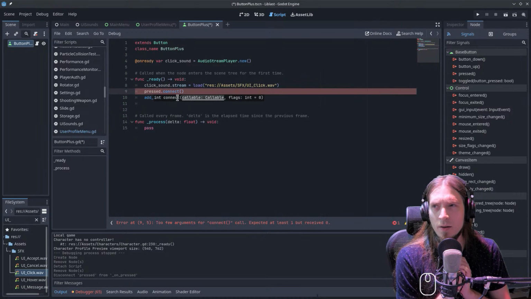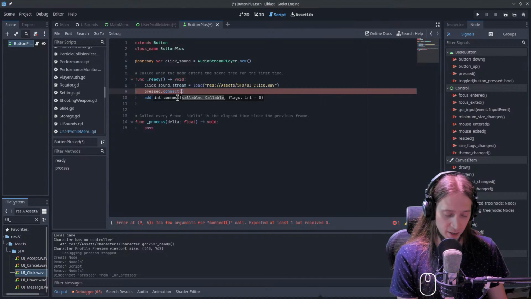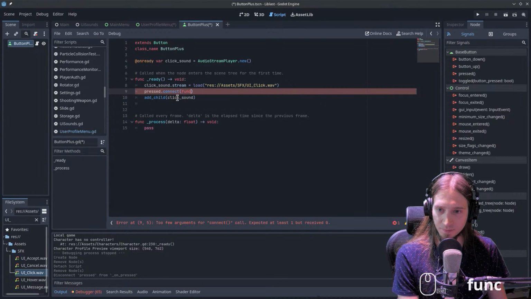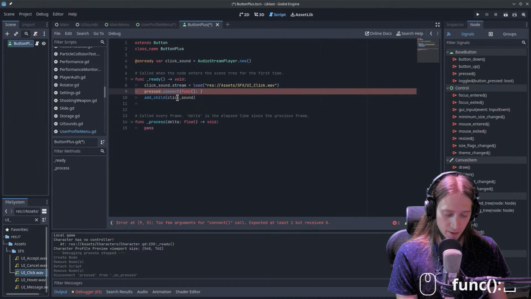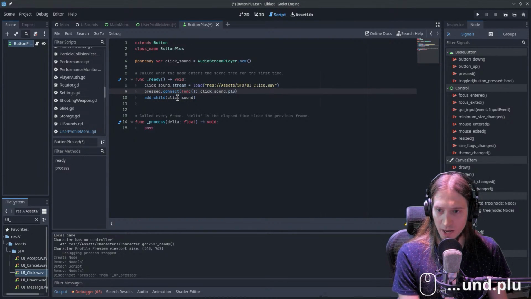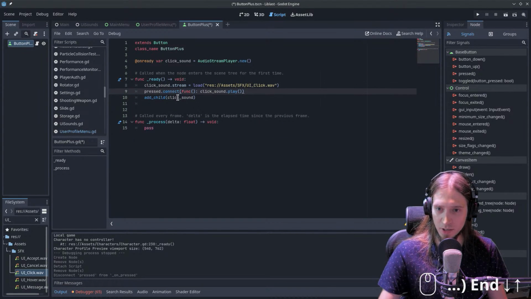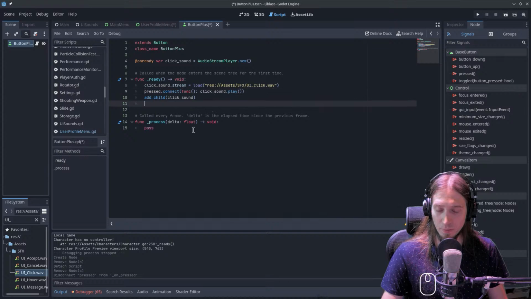Now, how do we make the sound play? Well, in Godot 4, we can use something called lambda functions, which is a function that can be defined as a parameter, kind of ad hoc. So I'm going to do func, click sound dot play. And this is going to connect the signal pressed of the button to this lambda function, which is going to trigger the playback of the sound.